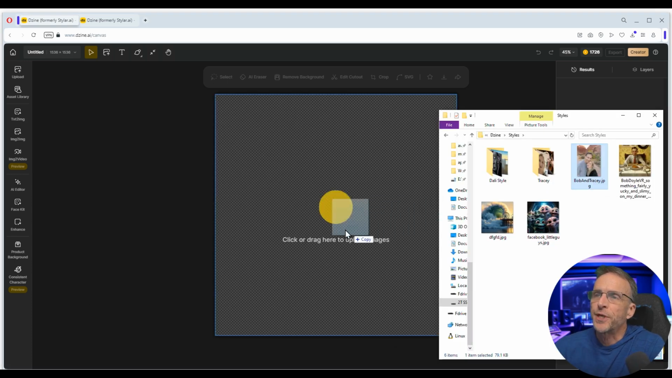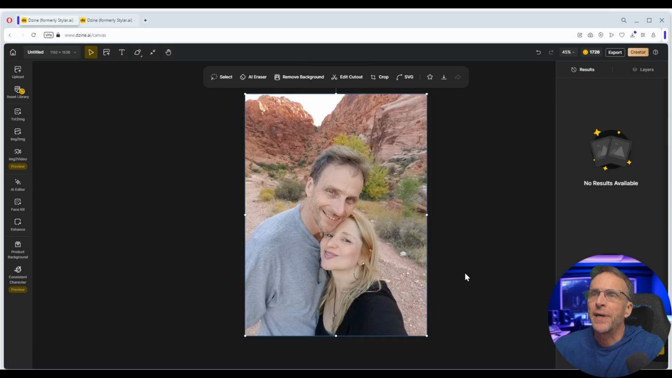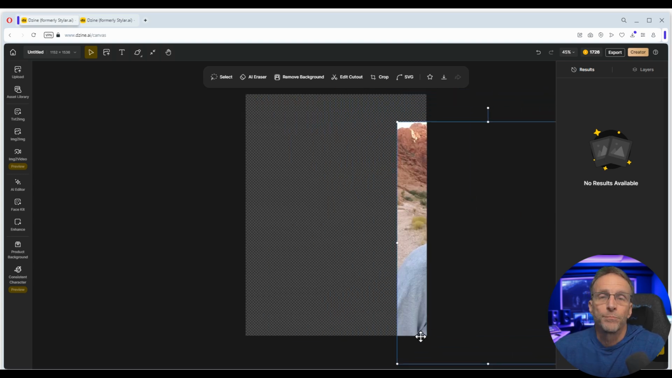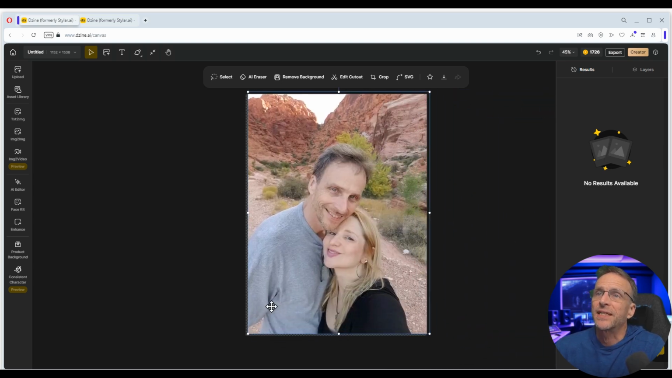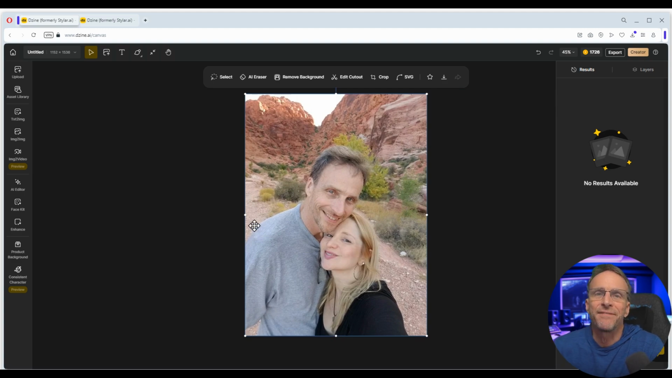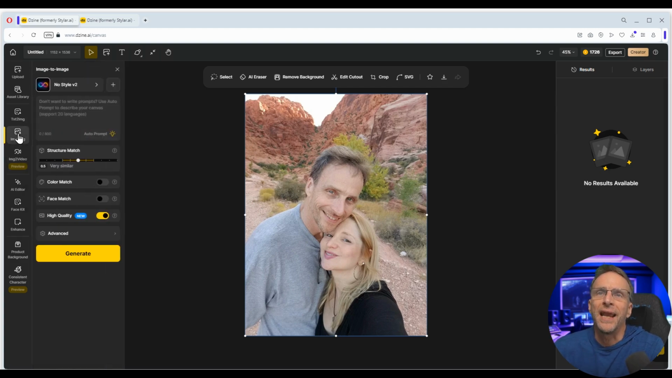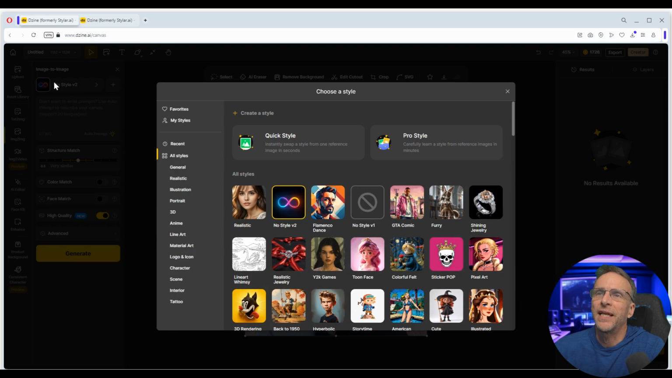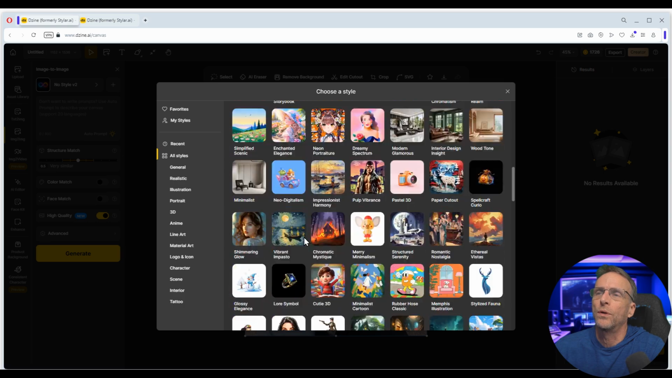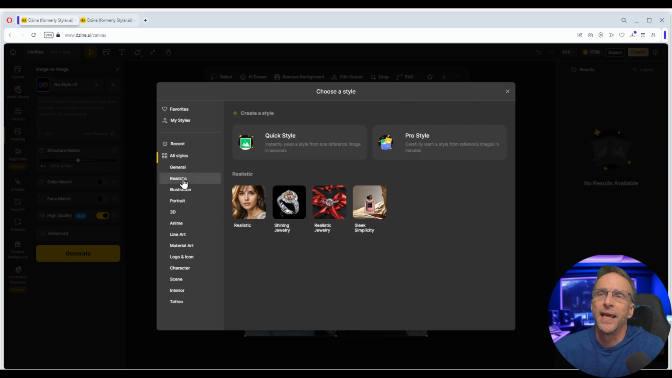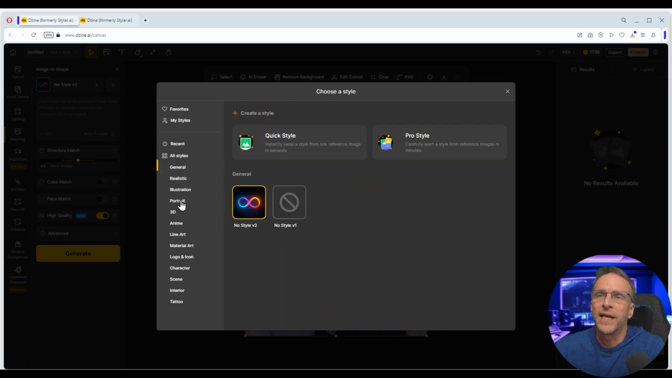I'll just drag in this picture of me and Tracy from a few years ago, and now the canvas is just automatically set to that. You'll see if I move this over, that checkerboard signifies where the canvas is. So we'll put that back, and if I just want to change the style on this, I can just click on image to image, and now we have access, when we click up here, to a whole library of styles, and you can get to them in a more segmented way by doing it this way.